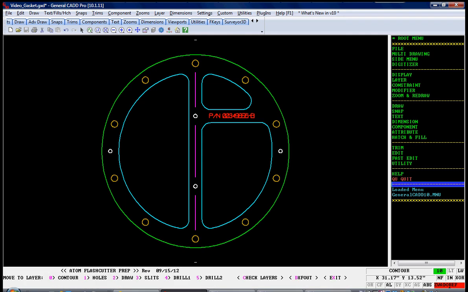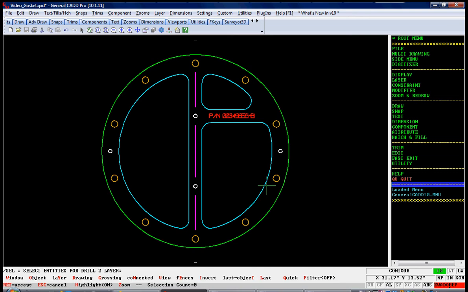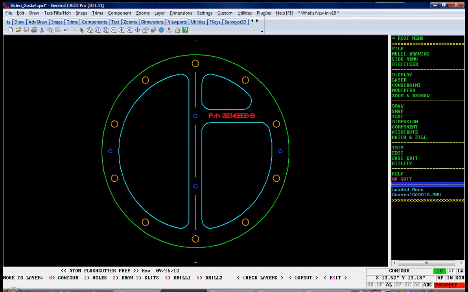And now I'm going to use the drill 2 layer, the 5 key, for these alignment pin holes, and these might be roll pins or solid pins that you might have to align a gasket on a split case pump or any type of gasket. Got those selected, I hit enter, and they're changed to a different color.